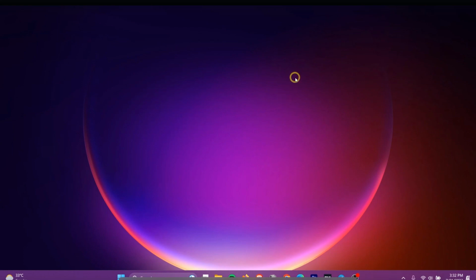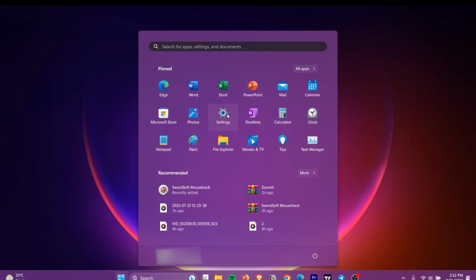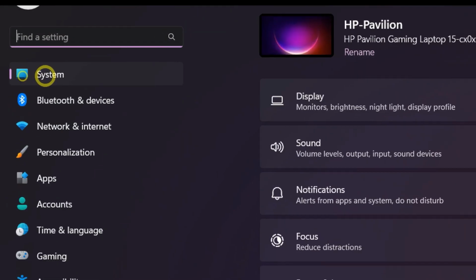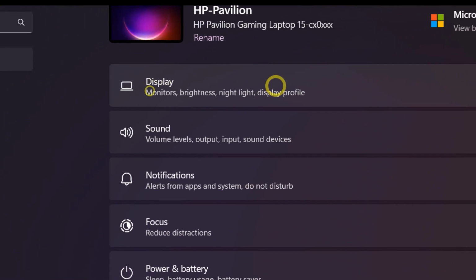Changing the screen resolution on Windows 11 is a straightforward process. First, click on the Start icon located at the bottom middle of the screen. From there, navigate to Settings. Once inside Settings, select System to access the system-related options. Next, click on Display to manage display settings.